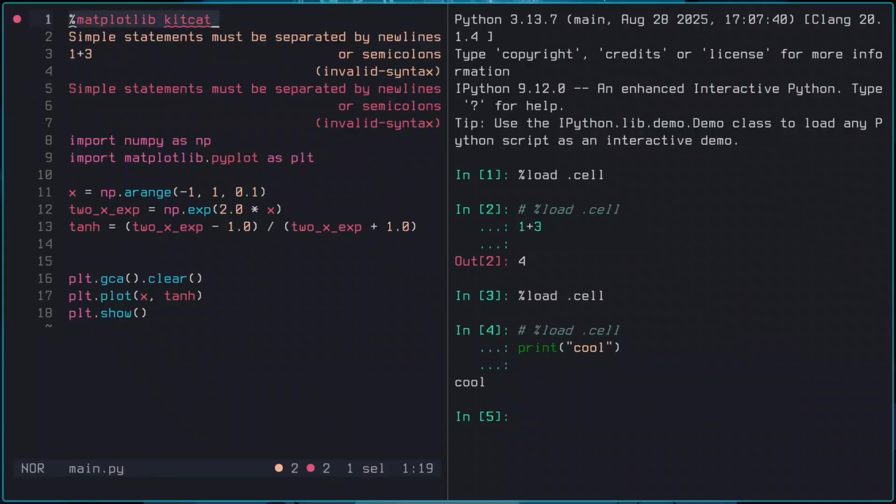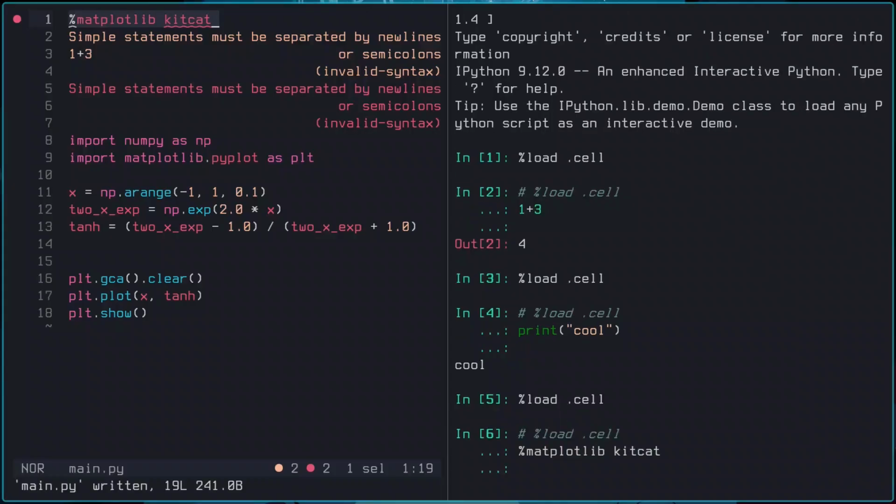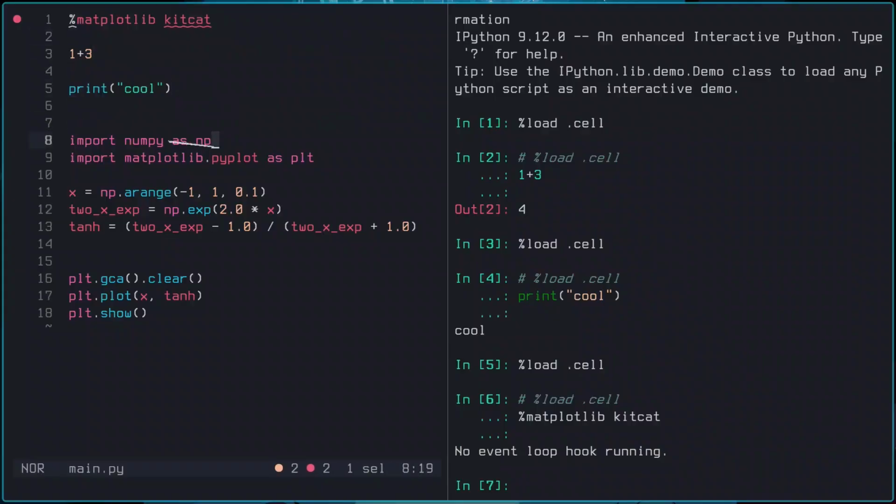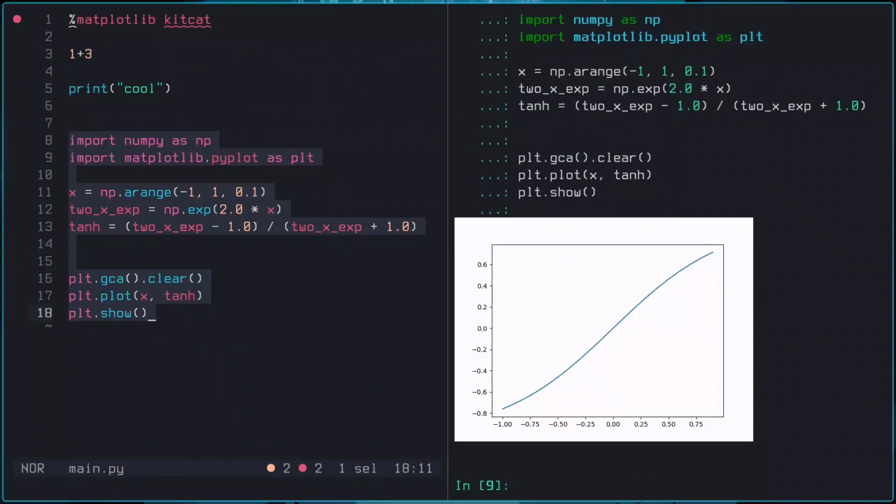Now what this line does is it sets the matplotlib backend to KittyCat as specified in the project dependencies. If I run this, well, nothing happens yet. Now, if I run this chunk of code, it generates a tanh from -1 to 1. Essentially, KittyCat leverages the built-in image viewing capabilities of the Kitty terminal and just shows you the plot.